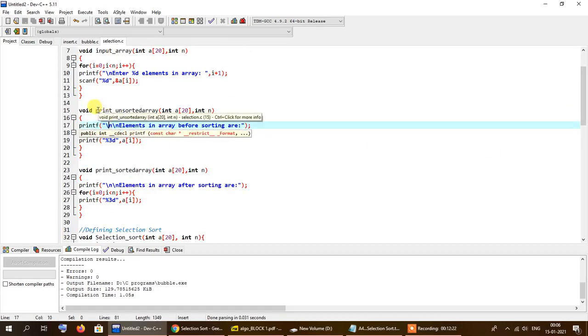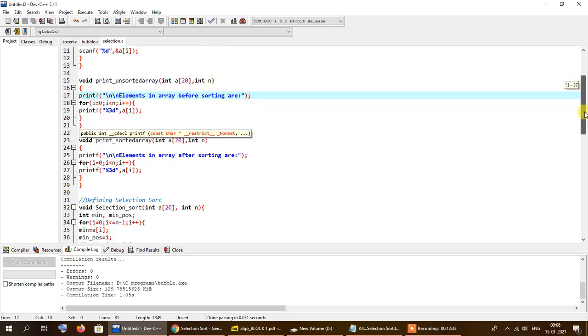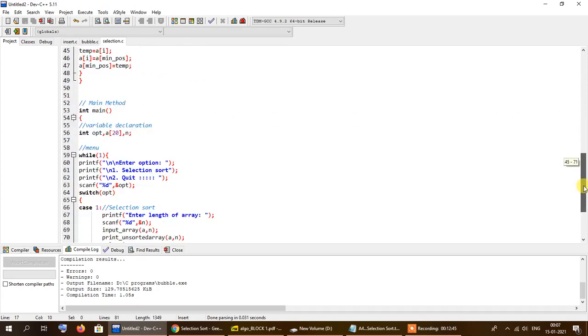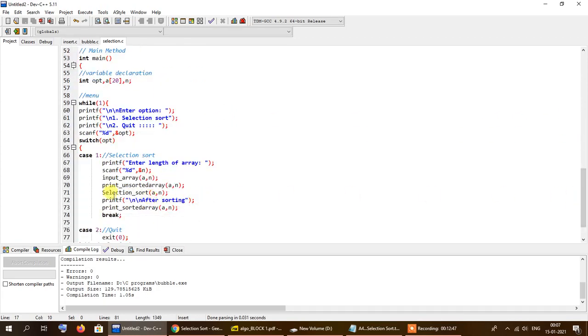So this function, print unsorted array, int A[20], int n, has the task of printing the array before the sorting takes place, so that we can get some idea of how the array initially looked, and how it gets changed after the selection sort algorithm is applied to it. And after this we'll have to invoke the selection sort method.